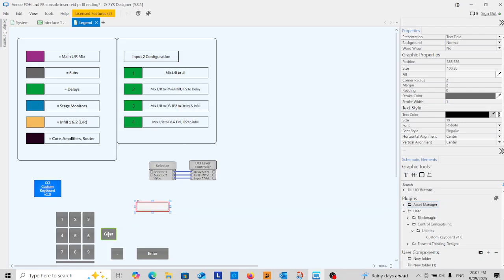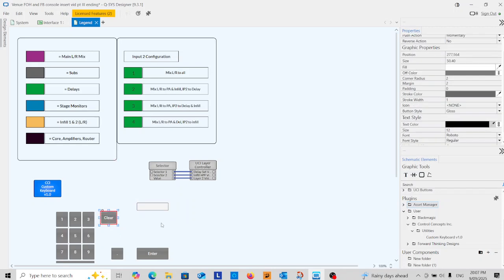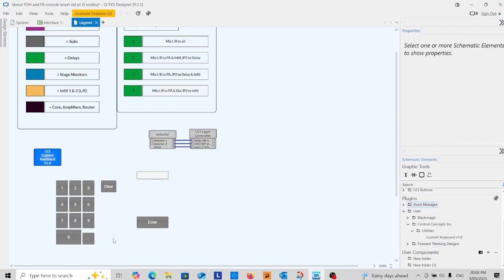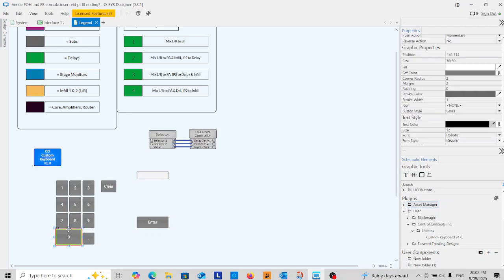Like so. Put the clear up here. I'm going to resize 0 and put the dot there. 0 to be the same size. And then we can put these up there. That's nice. Put the enter down the bottom.